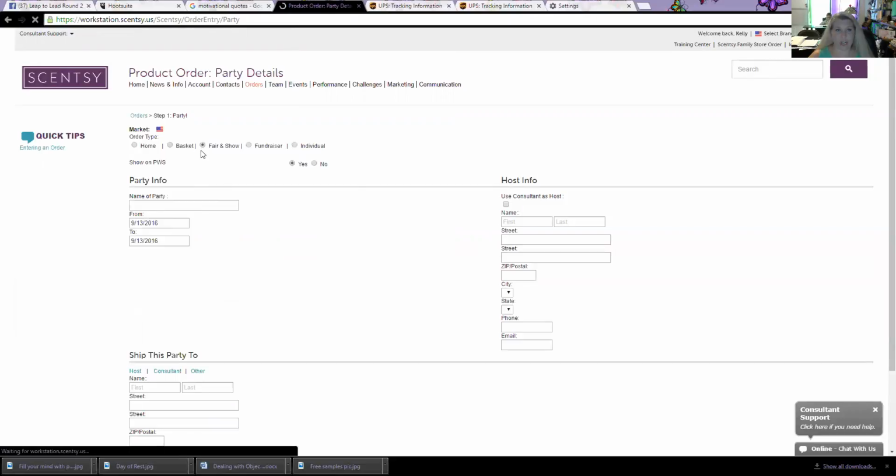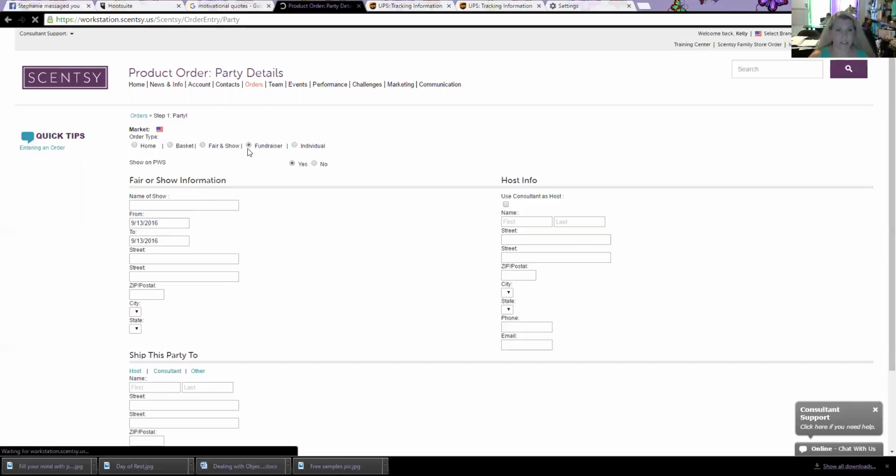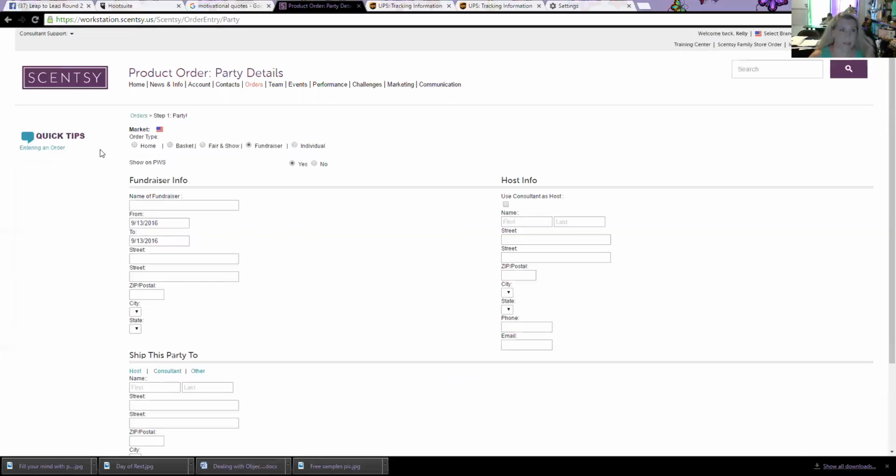Now, a fair and a show also is kind of considered a party, and this is either inventory that you have for a fair and a show, or if you're doing a little craft fair and people want to order online, you can set up a link for it there, but it also has to have a minimum of a $200 order to be considered a fair and a show, and it also will generate host rewards. And then there's a fundraiser, again, same as a big glorified party. We'll do some more information about fundraising later, but a fundraiser also has to be at least a $200 order and will generate host rewards.